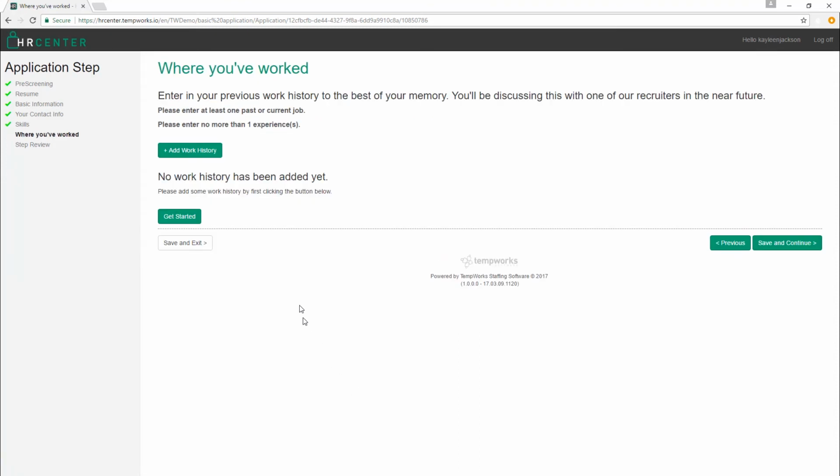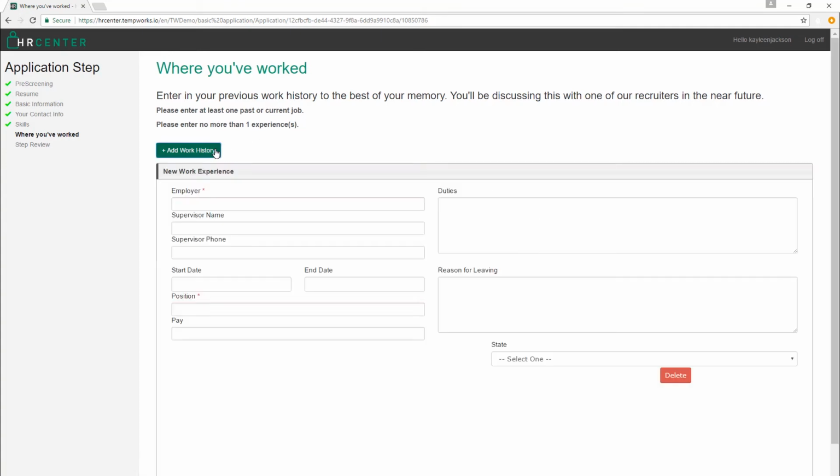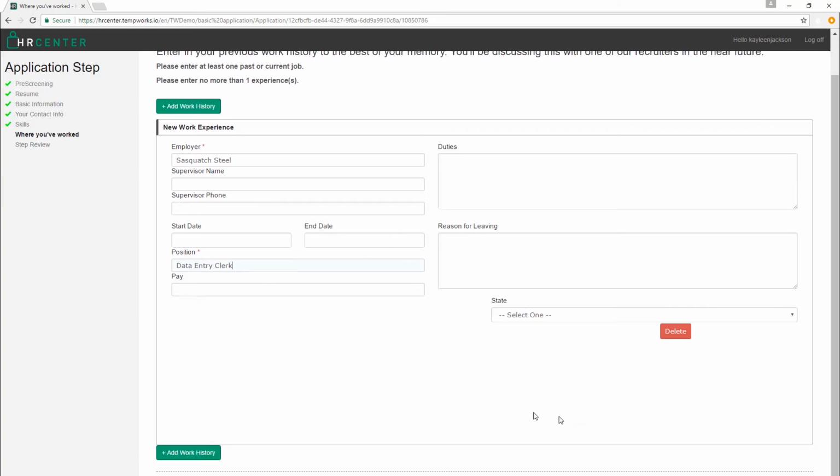Here, we'll go ahead and add our work history. In this case, we can also see that one of the things we get to customize with HRCenter are our minimums and maximums. So we're saying we have to enter at least one, but also we can't enter more than one. So you can make whatever sort of minimums and maximums that you want. In my case, the only pieces of information that we are requiring are the employer and the position, but again, you'd be able to require any of this information. So we'll save and continue.